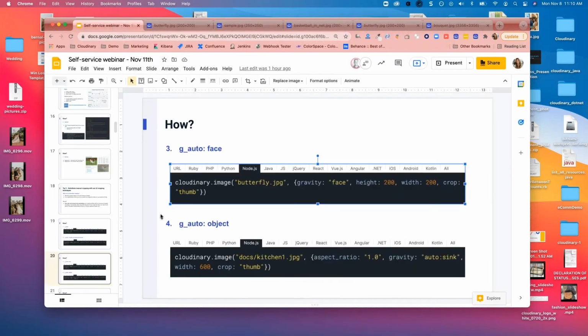And then the next method would be g_auto object. This is a really cool way to scale your assets using g_auto. There's pretty much a ton of categories and objects that you can specify here. I would highly recommend looking at the documentation for this because it is so vast. I'm not sure what the count is at the moment, but I believe it's over 600 objects at this point. It might even be more, to be honest.